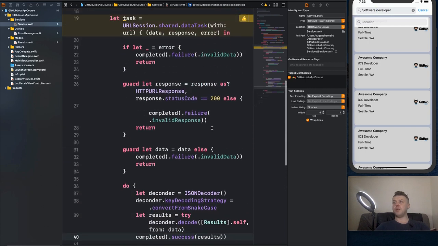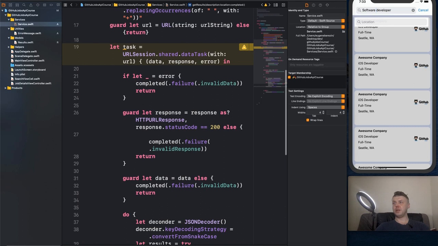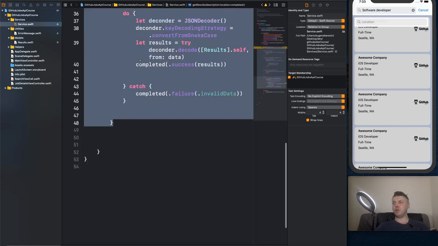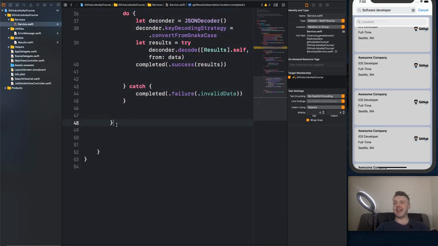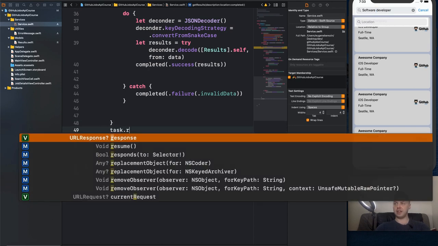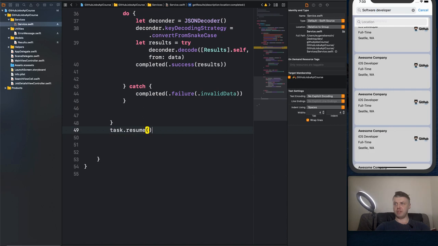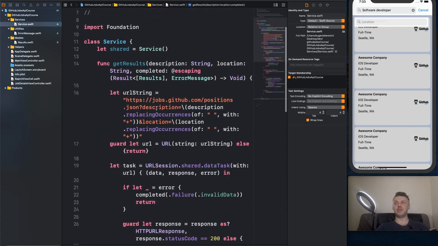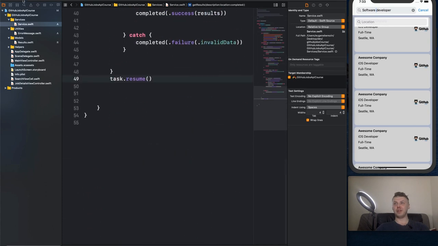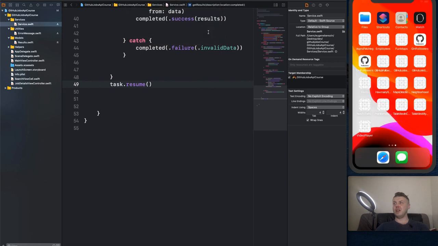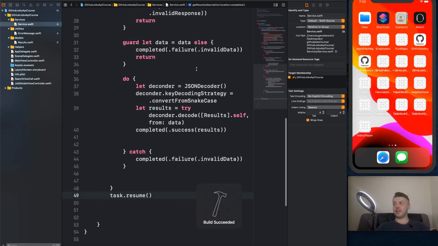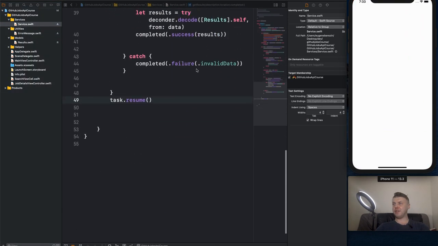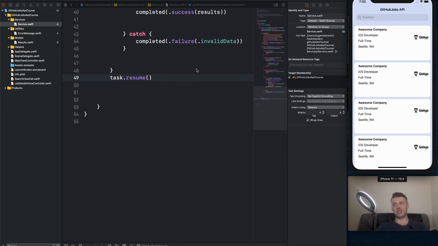One last thing that we have to do, we have to say task resume. Otherwise, our task will never be executed. Let's build our app and see if everything works correctly, if we have any warnings. Everything looks good.